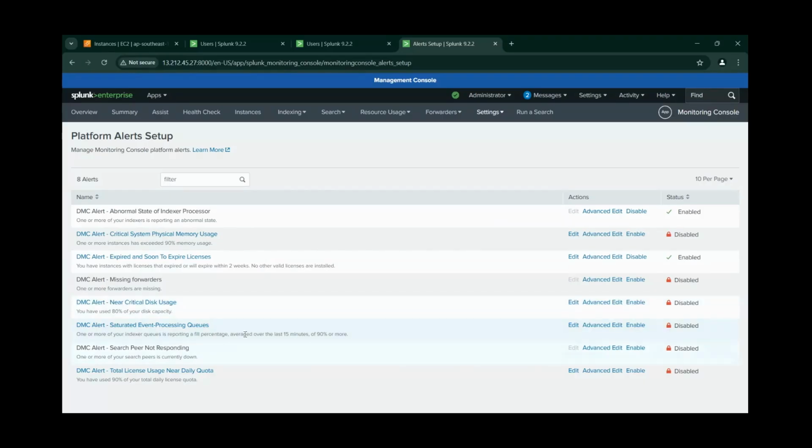And saturated event processing queues. Exactly. Most of the time when you're onboarding data, suddenly a huge amount of data will come in. At that time, if any event processing queue is saturated, then you will get an alert. It looks at the last 15 minutes. If it is 90% or more, then it will alert.